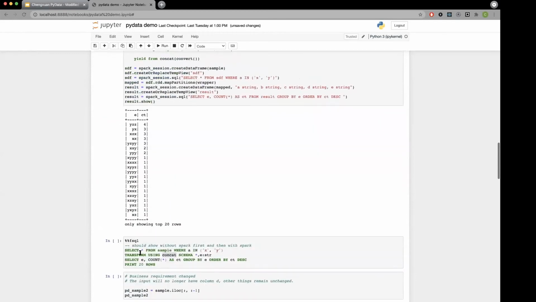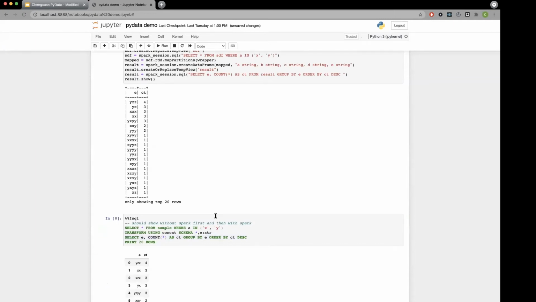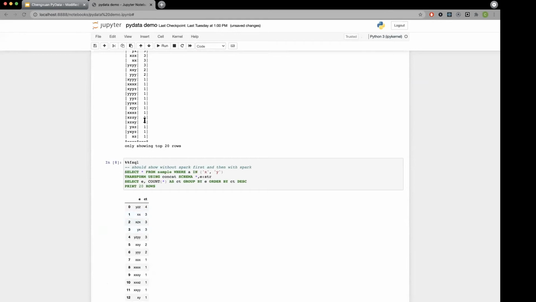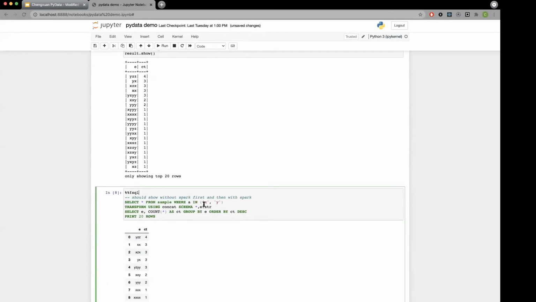So basically we first select to do the filtering, which is very easy to express in SQL. Then we also use the concatenator function, which is very easy to express in Python. And lastly, it's also very easy to express the grouping and order by in SQL. Lastly, we print. So as you can see, we get exactly the same result as the native PySpark code.